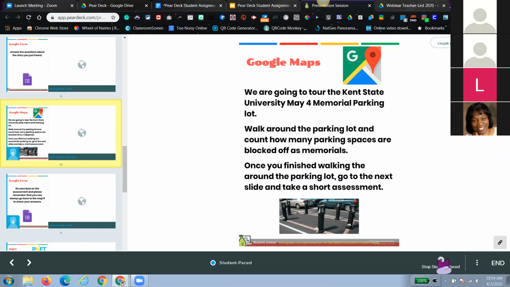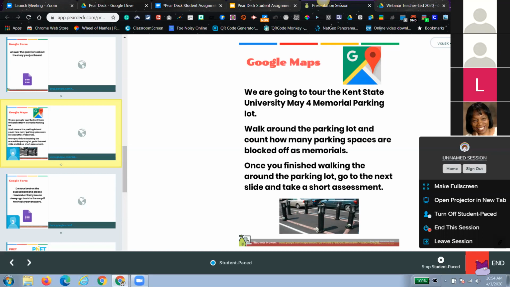I could always click stop student paste and then do a lesson on how to do it and have it be teacher-led for a little bit and then go back to student paste. All you have to do to go back to it is those 3 dots. See how it says turn off student paste? You can also turn it on at any point.